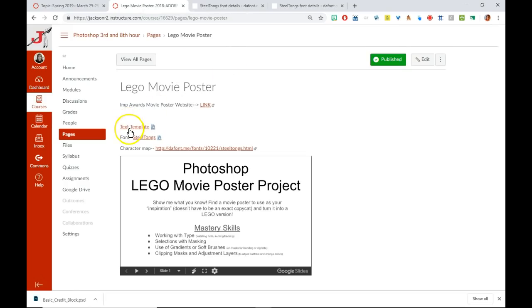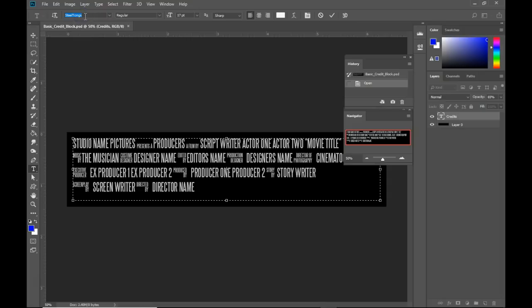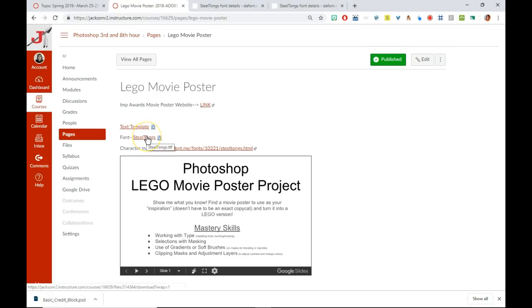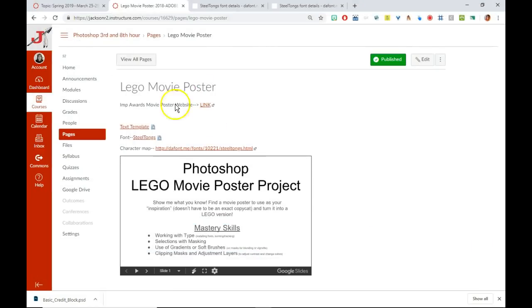So you'll want to download that text template and then just verify that your computer has the Steel Tongs font. If it has it, then you have nothing to worry about. And mine does because I opened it up and it worked. But if for some reason it's not on yours, here is the direct download. You can click on it and it's the TrueType font file. Just save it, double click it, and install it. And that's all you need to do.